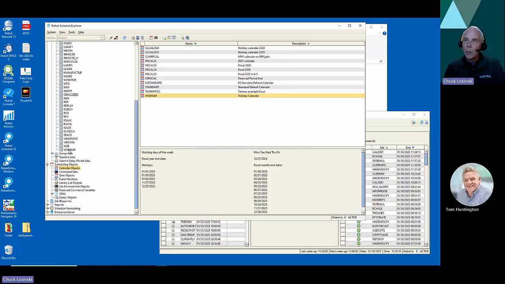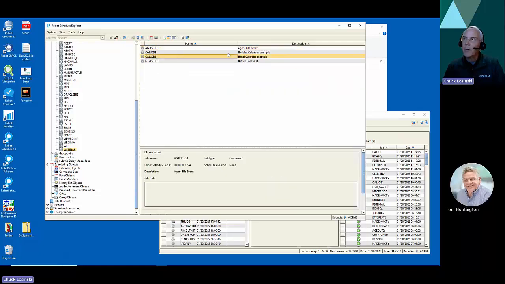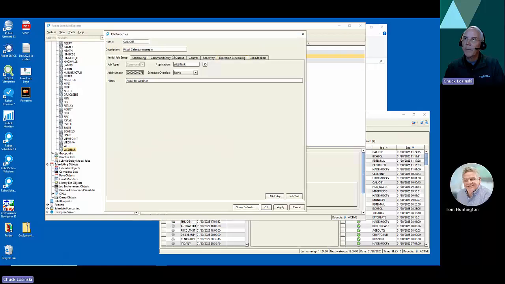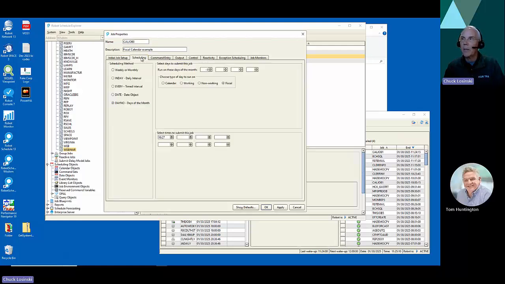And back to my webinar jobs, I've got another job, fiscal calendar example. So how do we run a job on the last day of the month or last day of a fiscal period or whatnot? We identify that with a -1 on the run day. So you'll use the day no option and -1. If you say calendar, it'll run on the last day of the month, whatever month it is. If you say fiscal, you'll have to specify a fiscal calendar and then you specify -1.